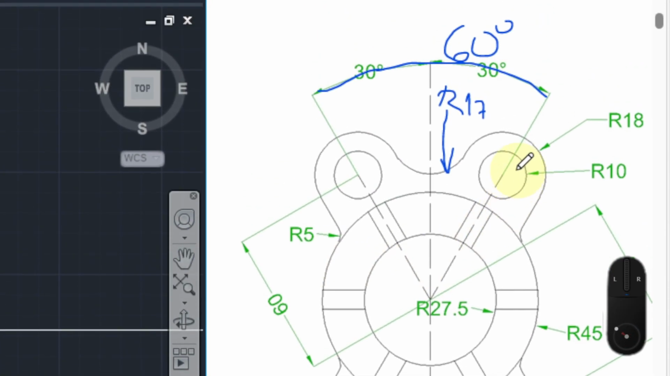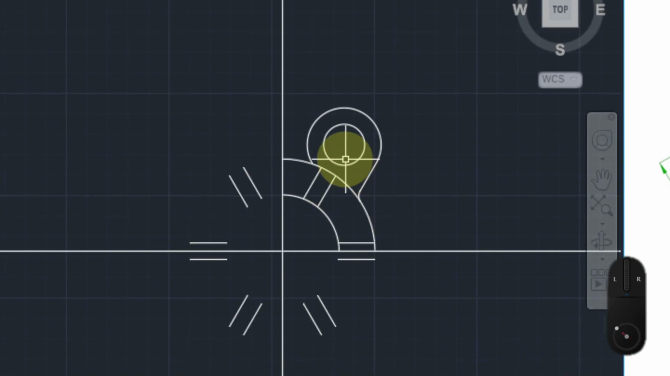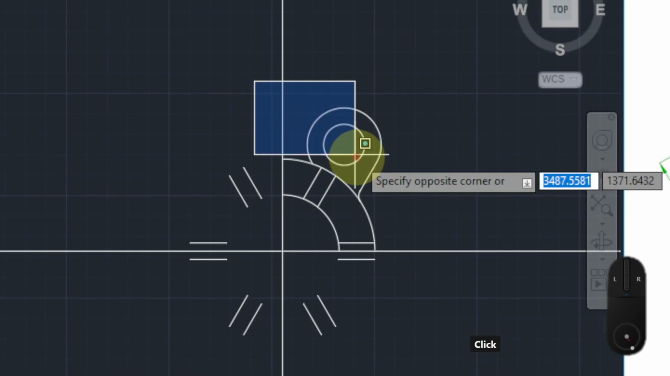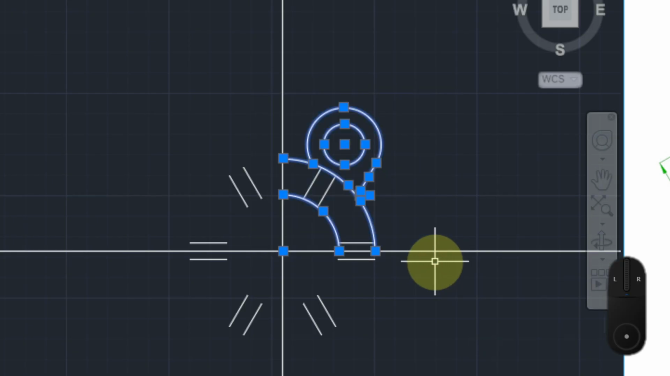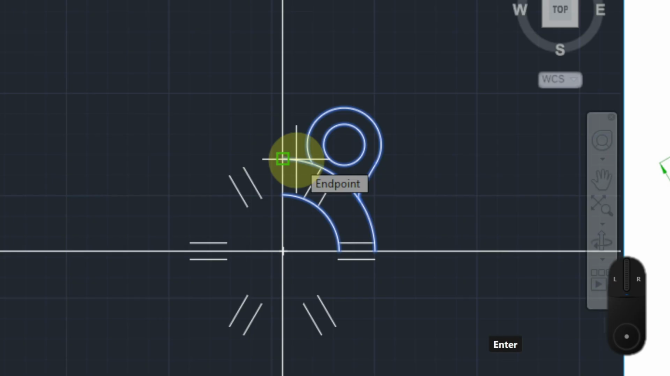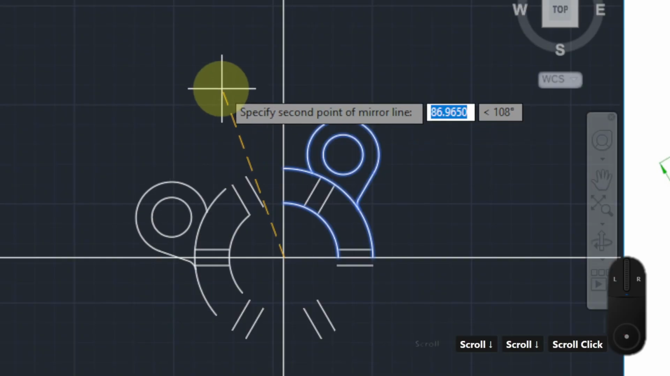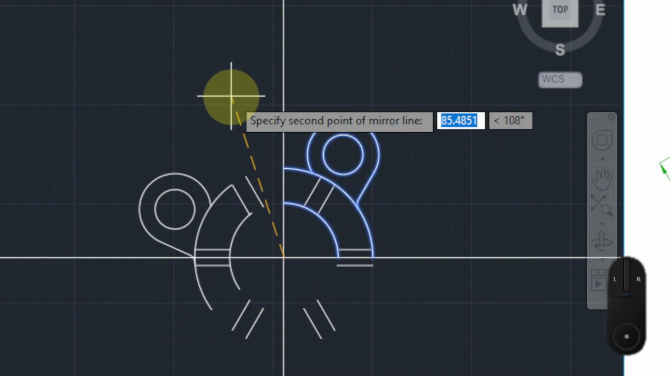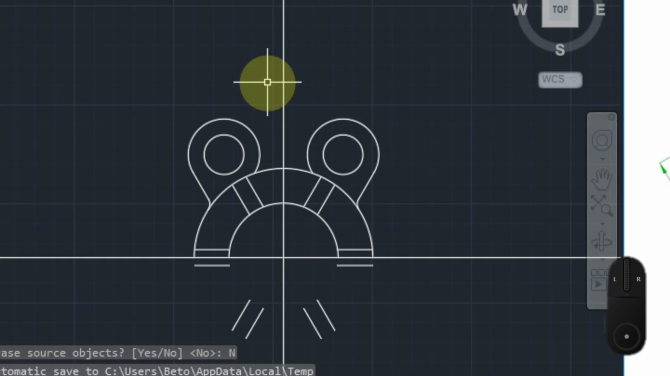But what happens with this part of here? First we have to make the mirror. So we're gonna select this here, we click here to select this. We write down mirror, and we select the center in here. We take them up here, but we activate the ortho first with F8. We click, no erase source. We're not gonna erase the source object.